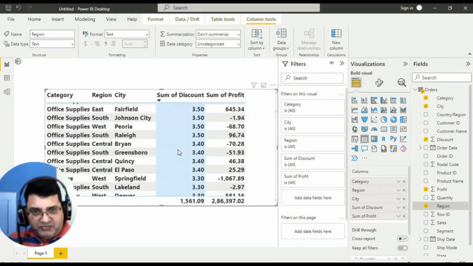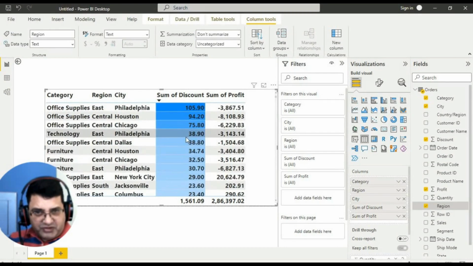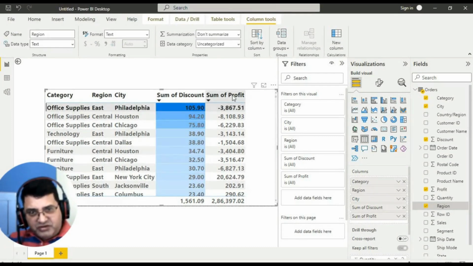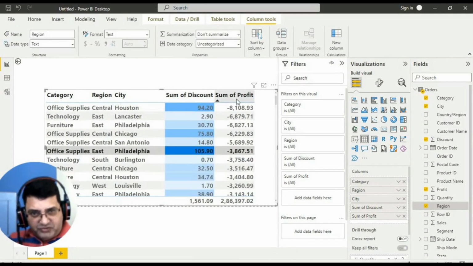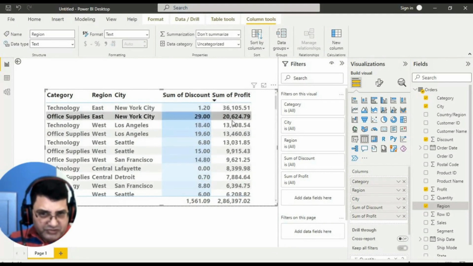Again, we will go to sum. Here also we want to put some color. You can put them in ascending or descending order. So I will put them in descending order. So bigger value will be shown in the first place. Now I will do some formatting with this also.